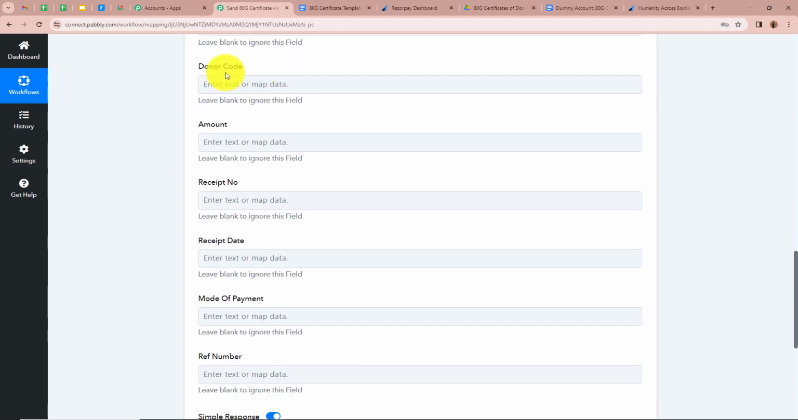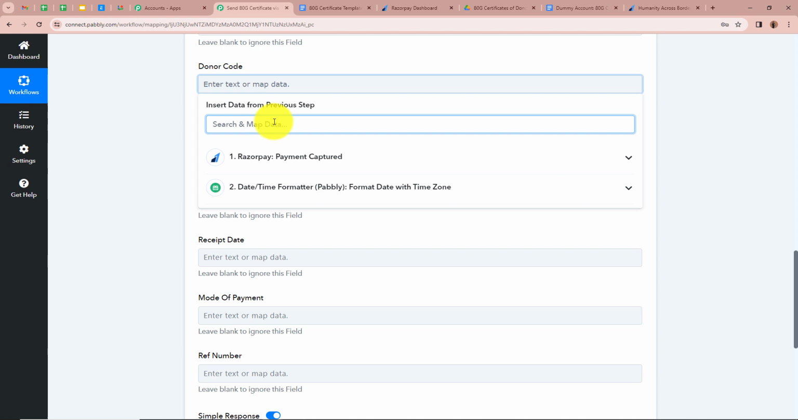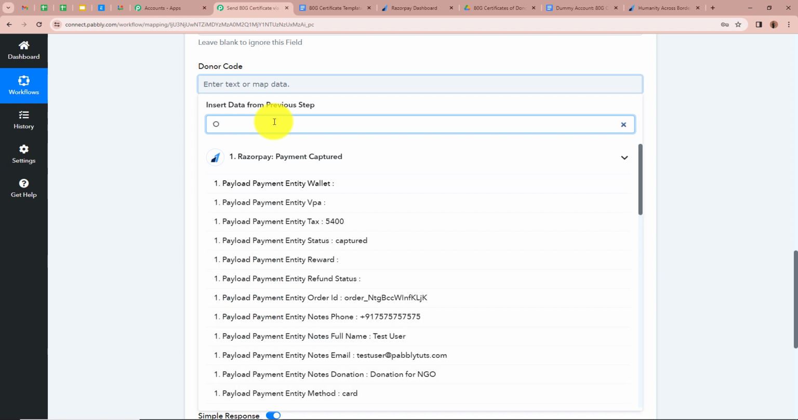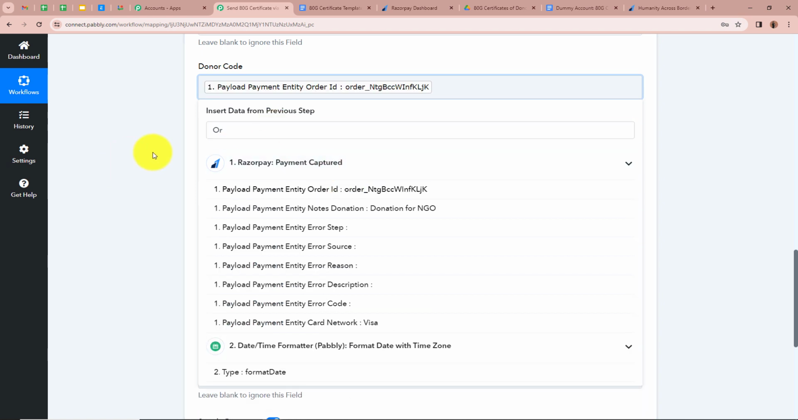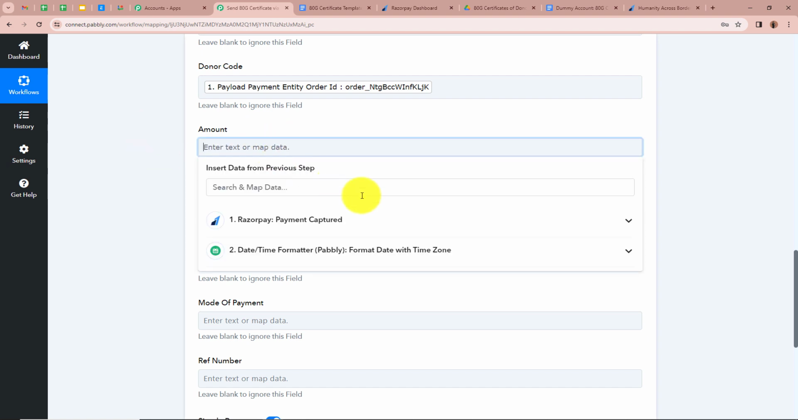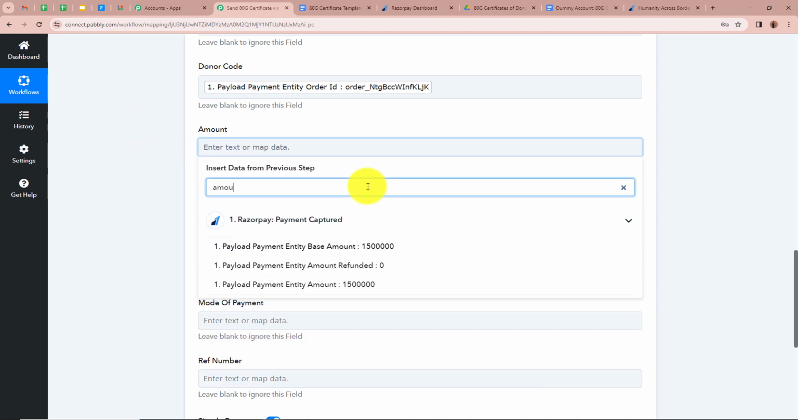I'm going to map the data. For the donor code over here, I'm going to map the data for the order ID that we have received. So I'm going to map the data for the order ID right over here. Next, it is asking for the amount. So we're going to map the data for the amount right over here.